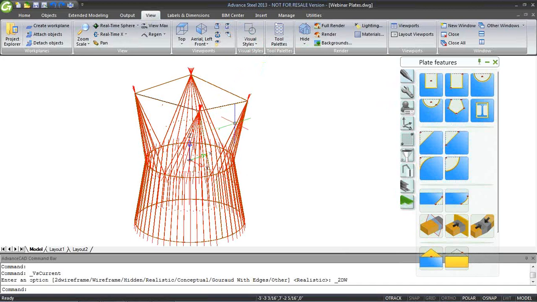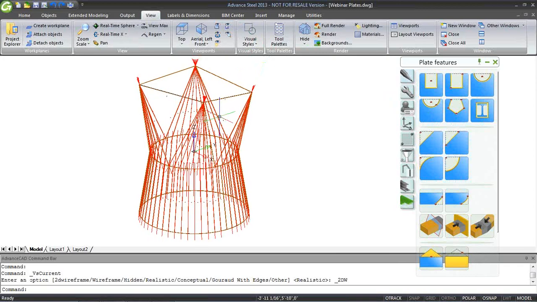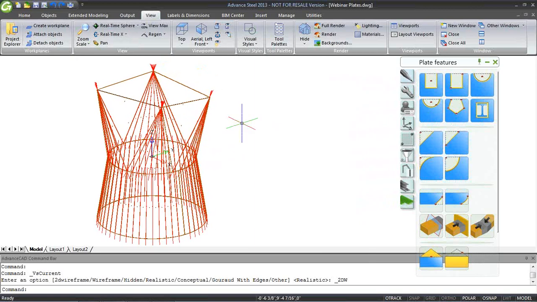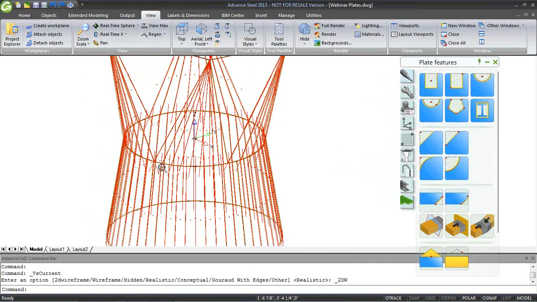So it's a quite easy process, pretty flexible on what we could create on shapes. This can be used for creating chutes, hoppers. If you have similar shapes, you'd be able to create some plate girders. So that's all part of that.